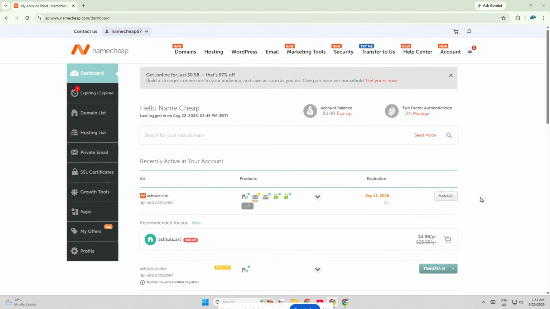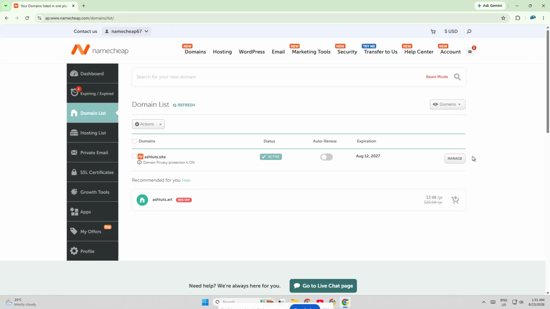First, log into your Namecheap account. Once you're inside your dashboard, look for Domain List on the left side or in the Main Account area. Click on it, then find the domain you want to edit and click Manage next to that domain. Now you'll see the Domain Settings page. From here, go to the Advanced DNS tab.